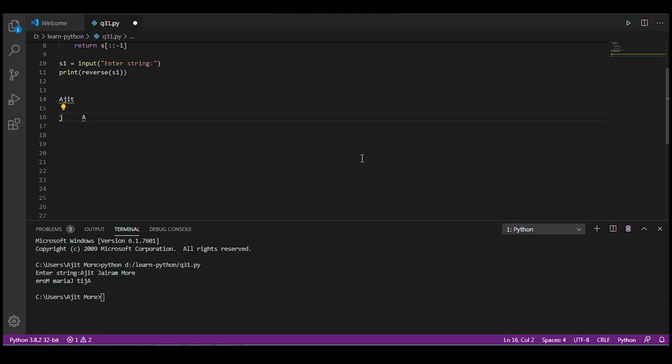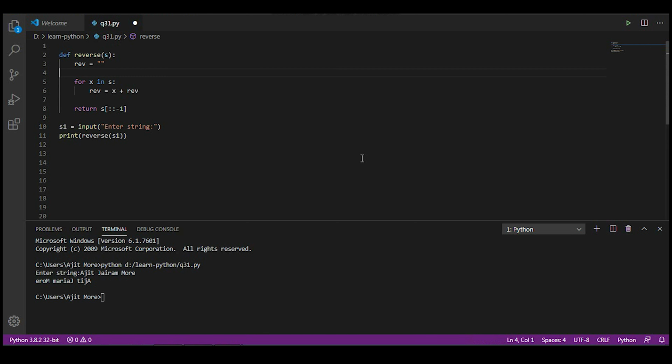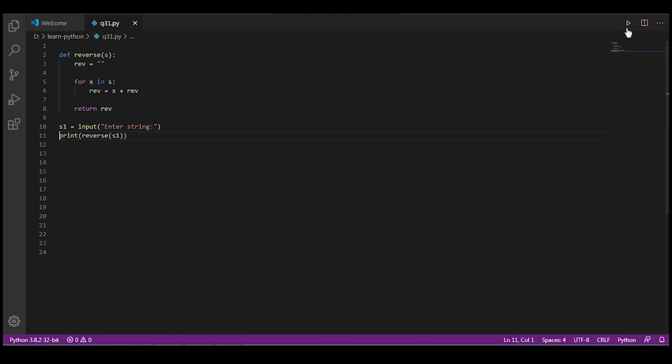Likewise, next time I, but I will get concatenated to ja before, so it will become ija and going on. Now let's test this. But at the end, we are going to return that reverse string rv, which will collect here.